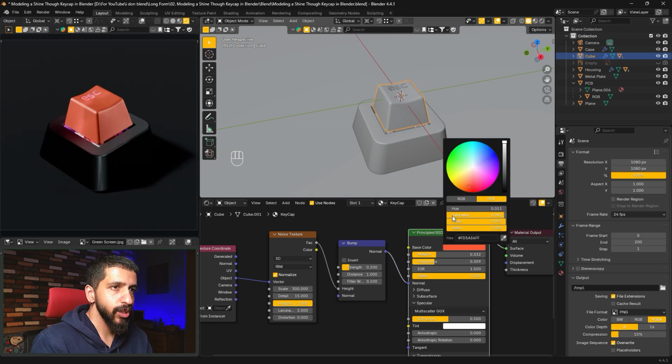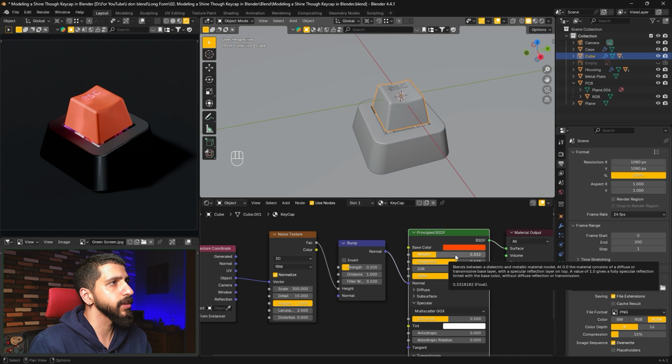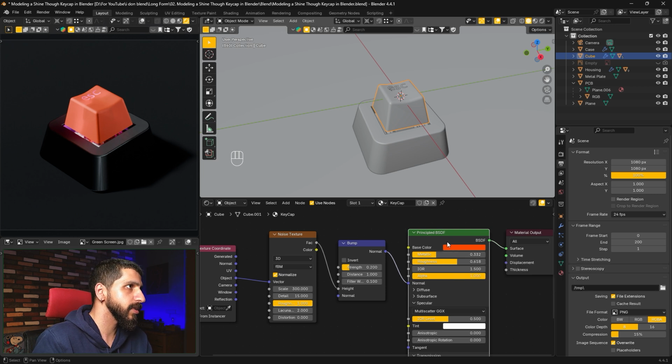Let's bring the saturation on the orange a little bit higher and a little bit more roughness. See how that turns out. That looks pretty good actually. I think I'm satisfied with that.